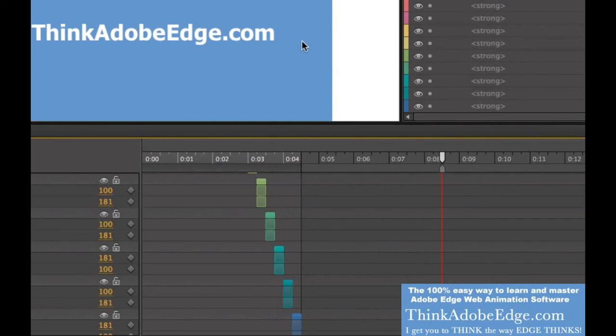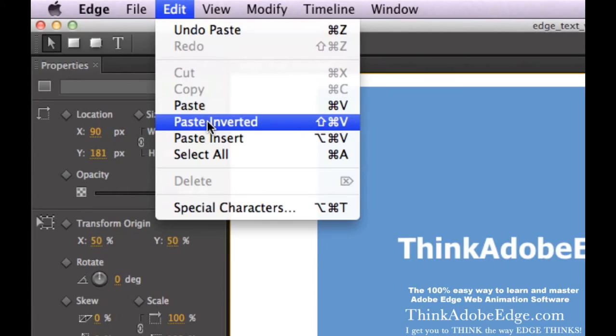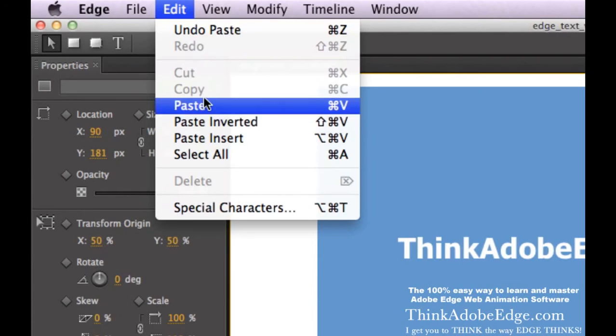Make sure that you have the last letter selected. The last letter is selected, so the last letter can be affected. Now keep in mind we copy the keyframes, but I don't want to just paste the keyframes. I want to paste the keyframes backwards, so it goes off the page. It goes back up, back up, back up. The shortcut for that is paste inverted, Command-Shift-V for Macintosh, Control-Shift-V for Windows.